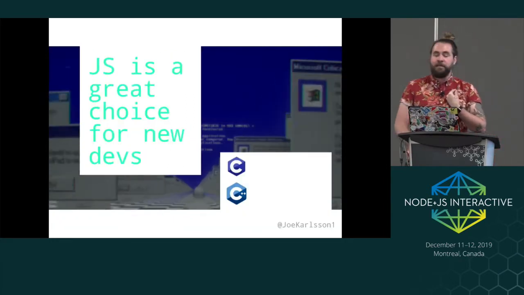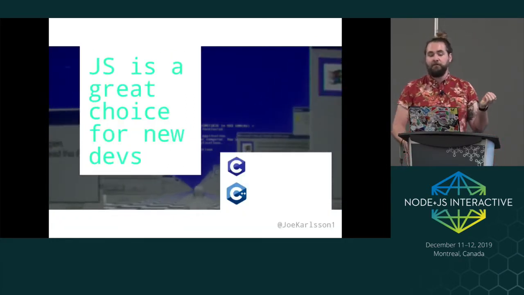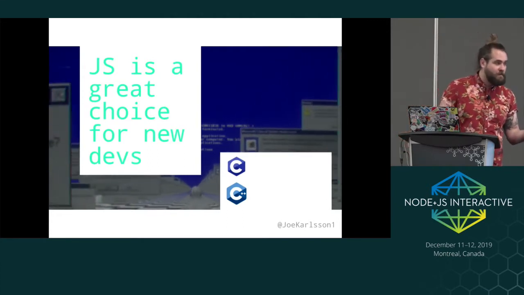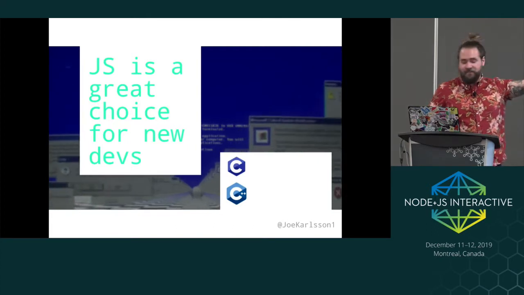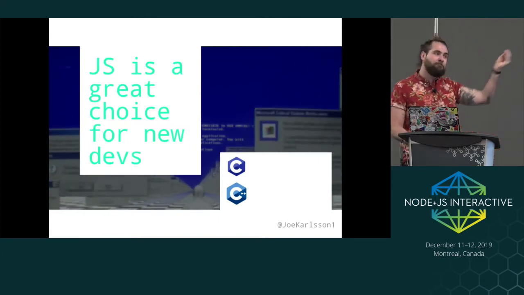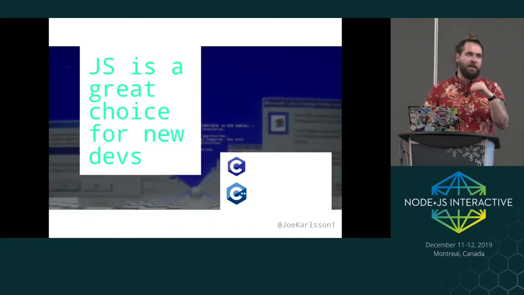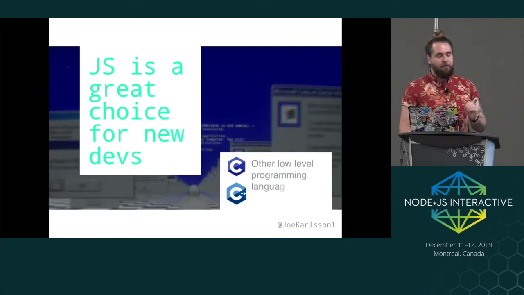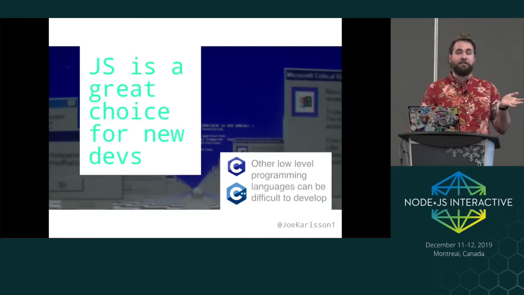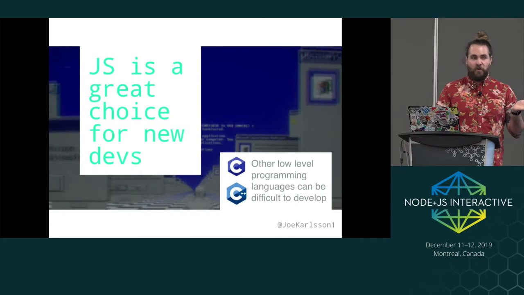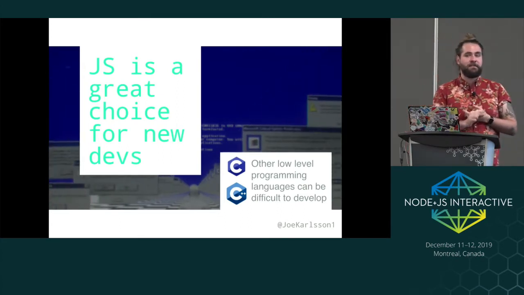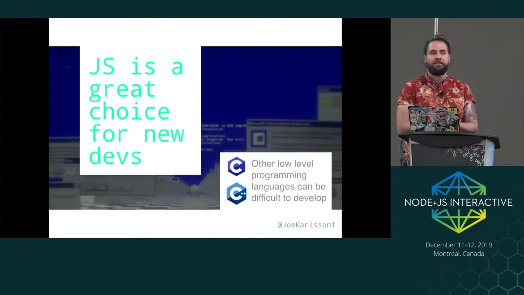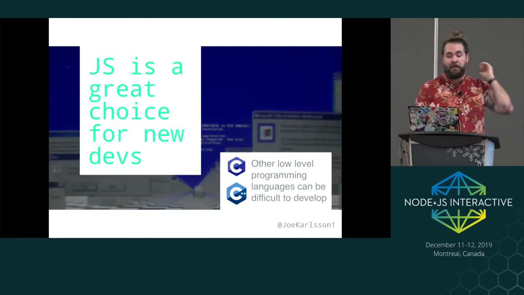Personally, this is an opinion, but I think JavaScript's a great language for new developers. So if you're new to programming, I think it's a great choice, as opposed to C or C++, which have advantages memory-wise, space-wise, and performance-wise, but low-level languages I think can be difficult to learn. I program in C and C++, and I prefer JavaScript every time. It's just easier, more fun. I'm more comfortable with it.